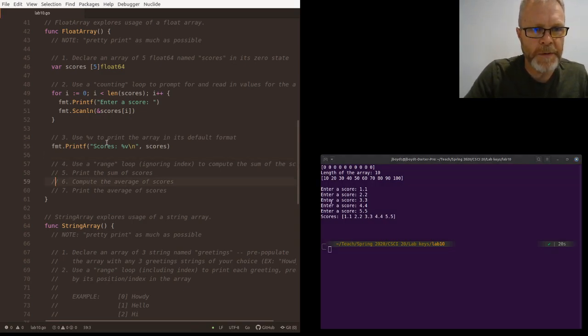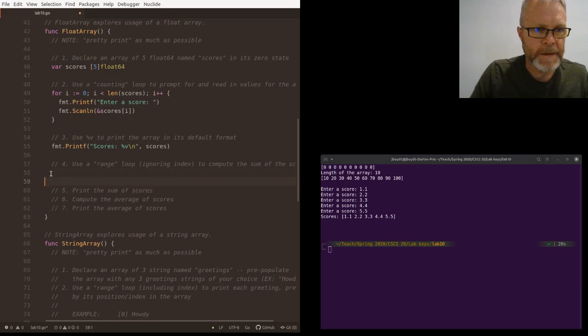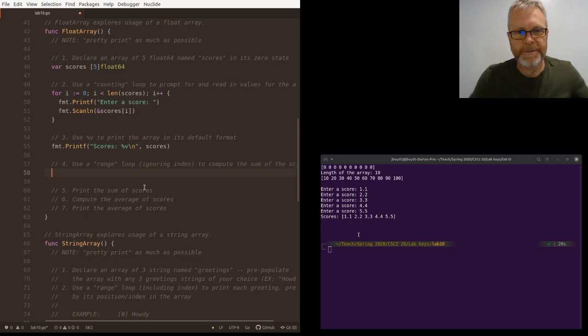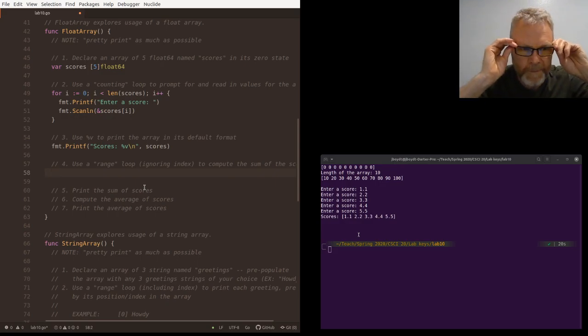Okay, that was number 3. Number 4. Use a range loop to compute the sum of the scores. Okay, so this one raises the bar a little bit. It's a little bit more challenging.